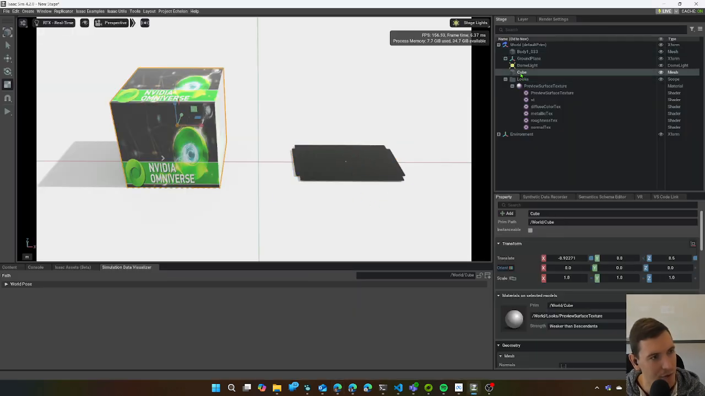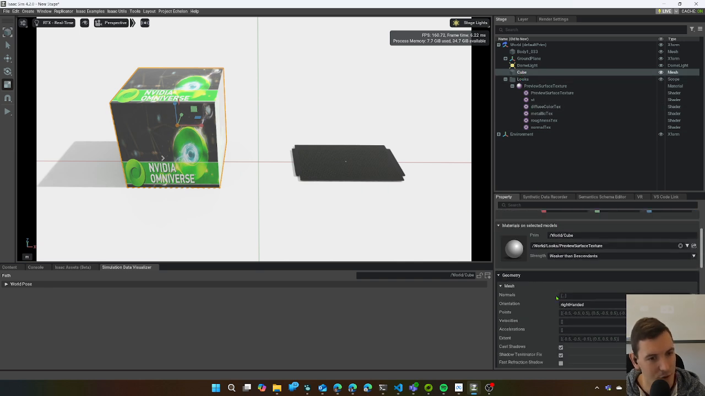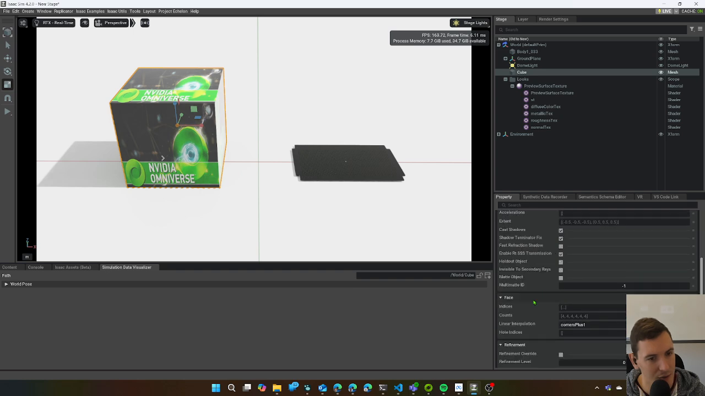I was trying to compare the two primitives, and you'll notice that on the cube it has these face indices and counts, and that's how it subdivides up and knows how to display the image. And this primitive is different.